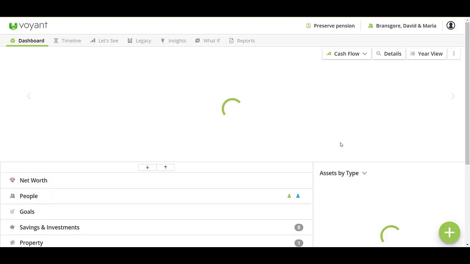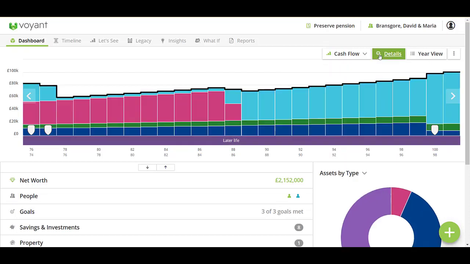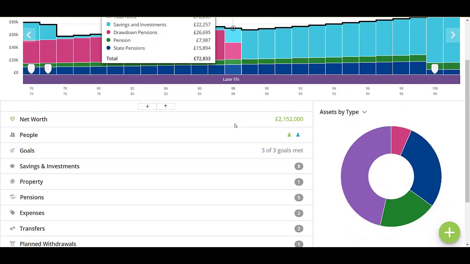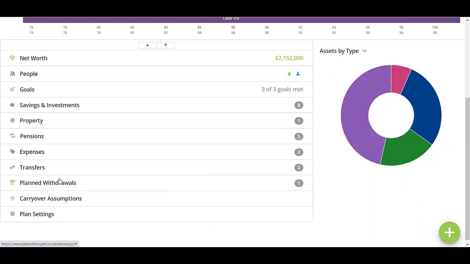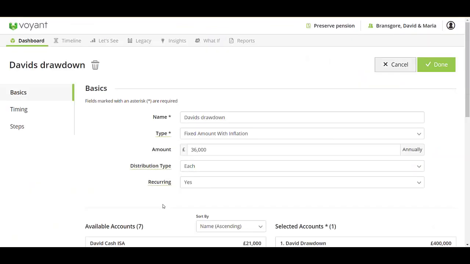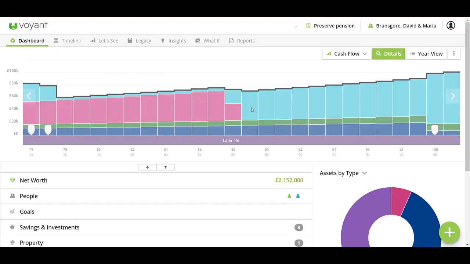Now at the moment I have got planned withdrawals set up to take money from the drawdown pot, because that's what David has been doing so far. But let's turn those off. So if I come down to the planned withdrawals section, into that planned withdrawal where we're taking 36,000 a year from his pension, and we'll just bin that, delete it.